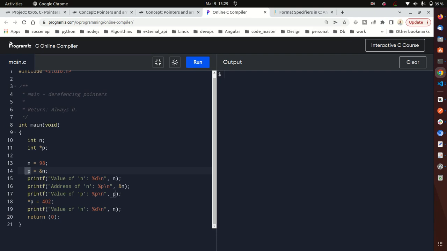So let us run the code and see what we get. When we run the code, you can see on the console, the first value, which is the value of n, is 98. You can remember that was assigned on line 13. Then the second line is address of n. This highlighted here is the address of n, and you can see this is coming from line 16, where we're using the ampersand sign and n, which gives us access to the address.